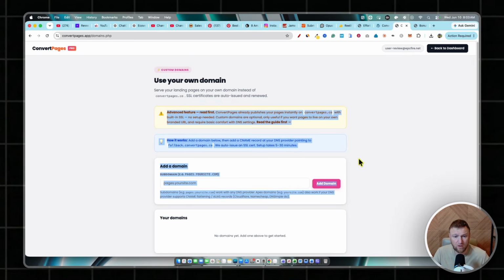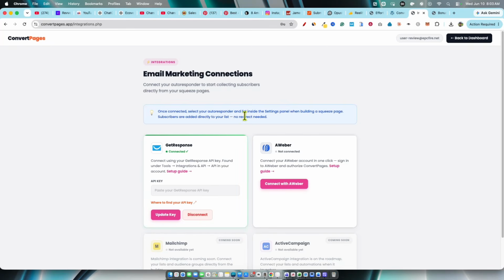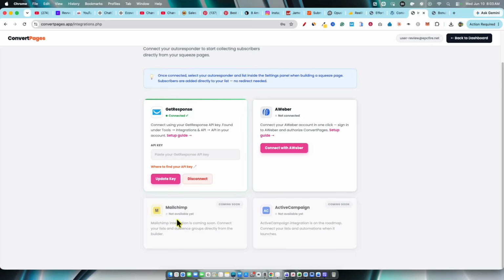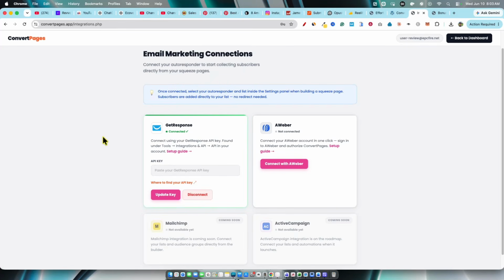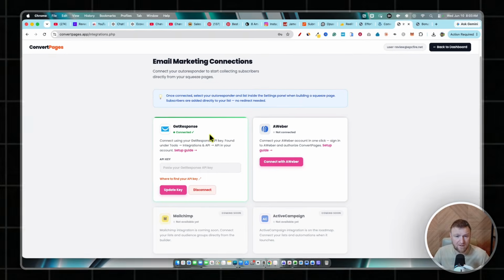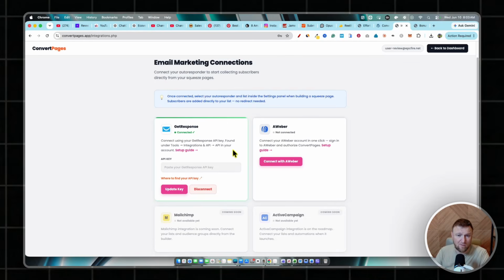It literally will let you hook up your own domain for your account. There's integrations over here. You can integrate GetResponse, Aweber. They're going to be adding ActiveCampaign and MailChimp. But if your email provider is not on here, which mine is not, I was with GetResponse for the last 10 years, but I since then moved over to System.